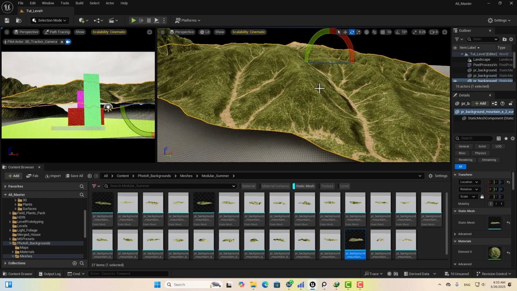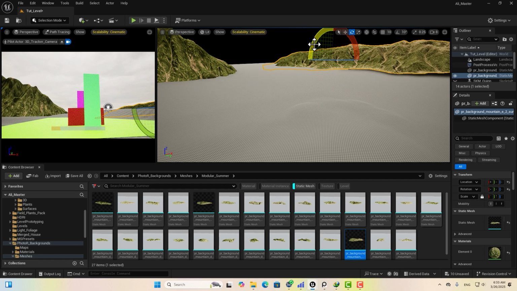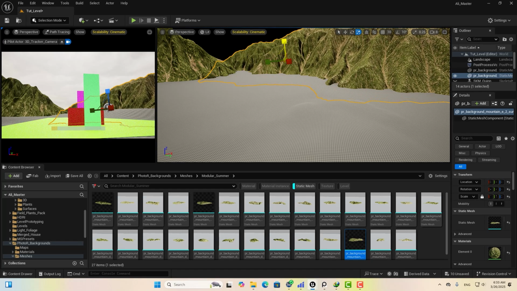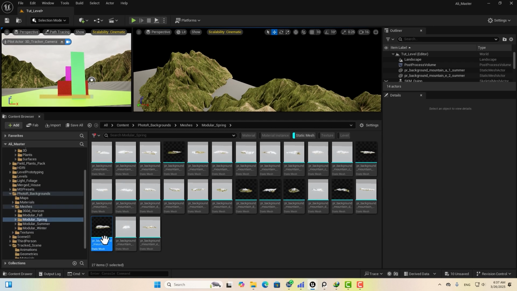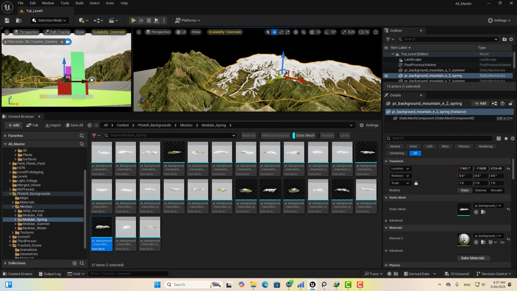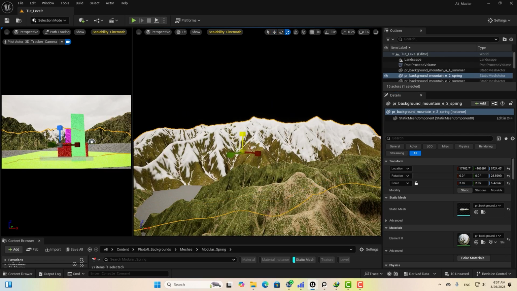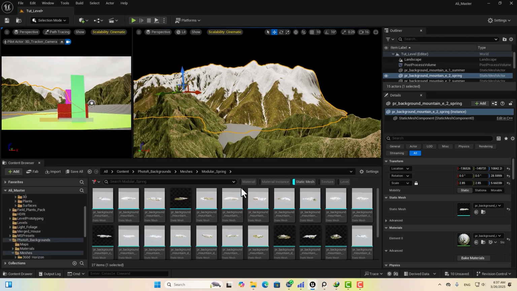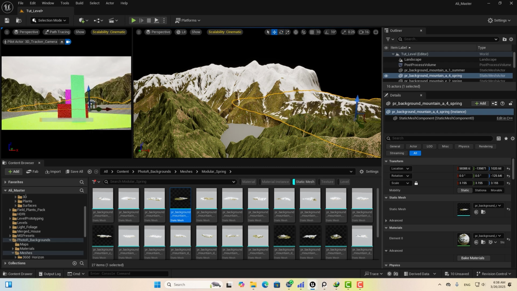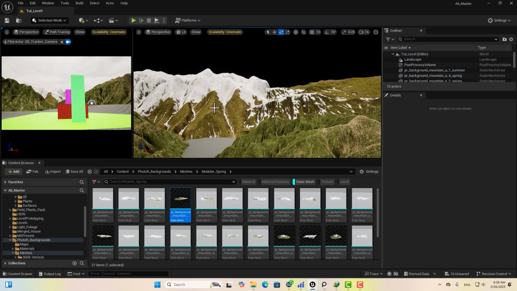I bring another one into the level and again, position, rotation, scale to find the base look for the scene. Maybe this one should be good. I adjust the position, scale, rotation. Also this guy, and again repeat the same process. You need to adjust the size, angle, and position of these mountains until you reach the desired look for your scene.